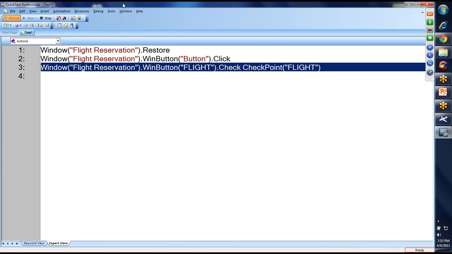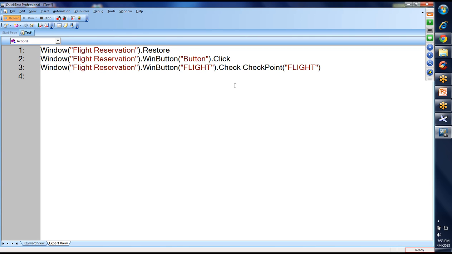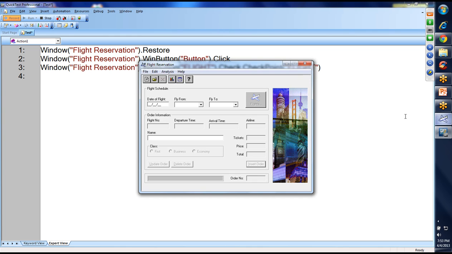As soon as you insert a checkpoint, it gives you the statement "check checkpoint". That means any line where you see "check checkpoint" is a statement validating the behavior of a specific object. That is the way you can remember it. Okay, this is one way of inserting a checkpoint.